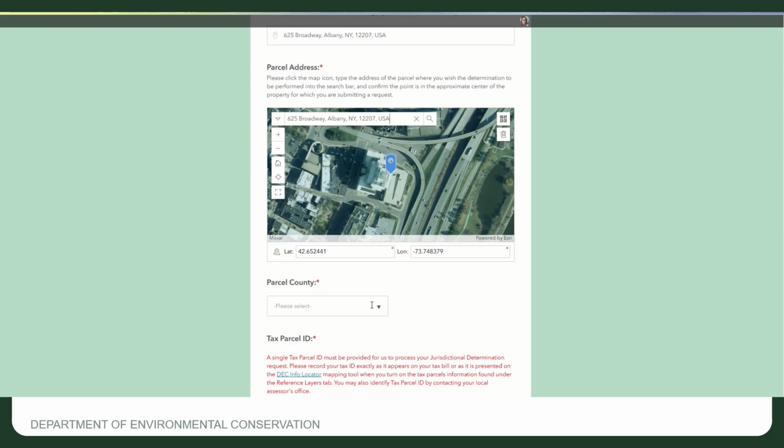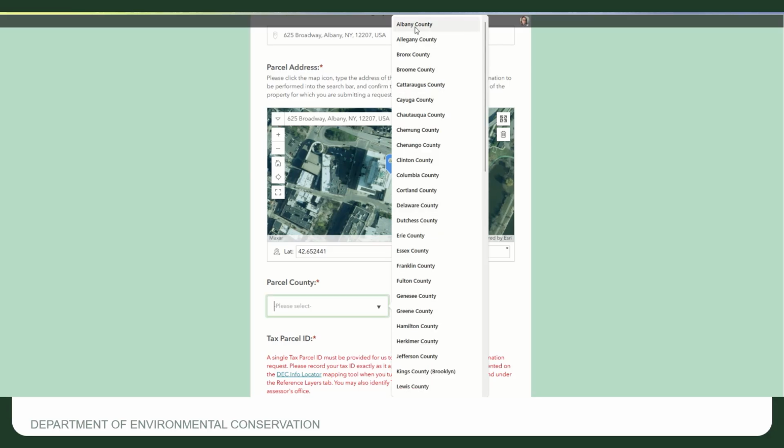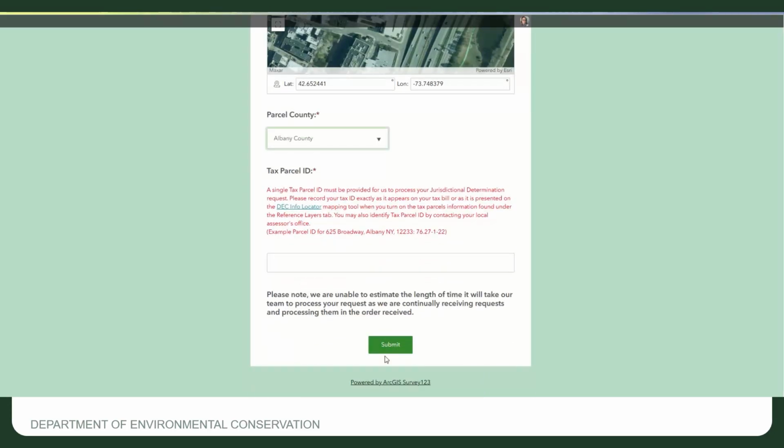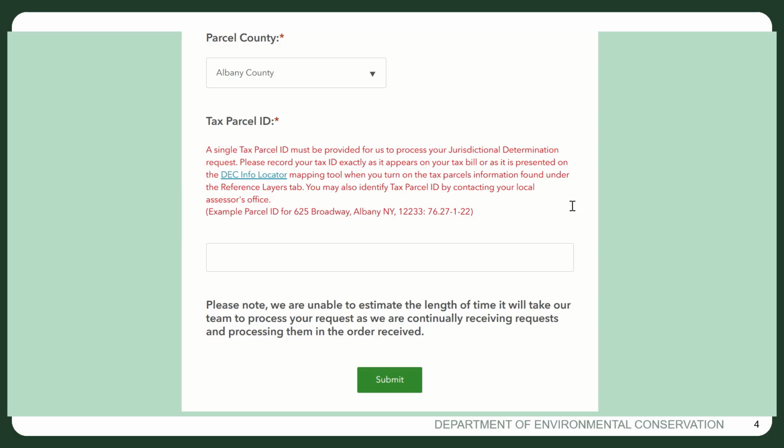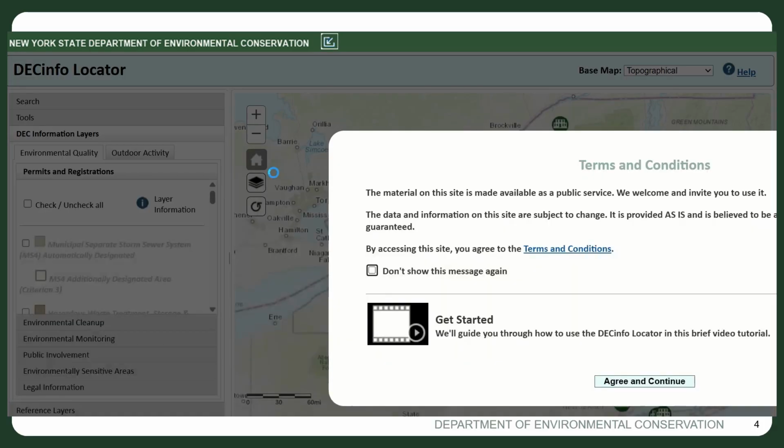After this, you will have to put in the parcel, county, and then the last thing is the tax parcel ID. There are instructions and links here to help you find your tax parcel ID through the DEC info locator. By clicking on the link here, it'll bring you to the DEC info locator to search for your tax parcel ID number if you don't already know it. So let's walk through that now.